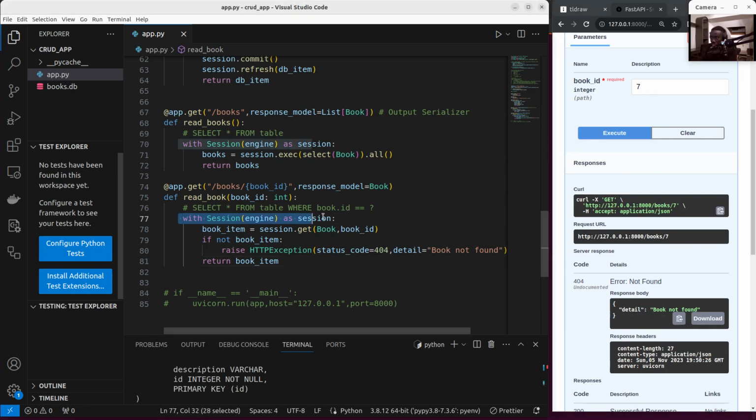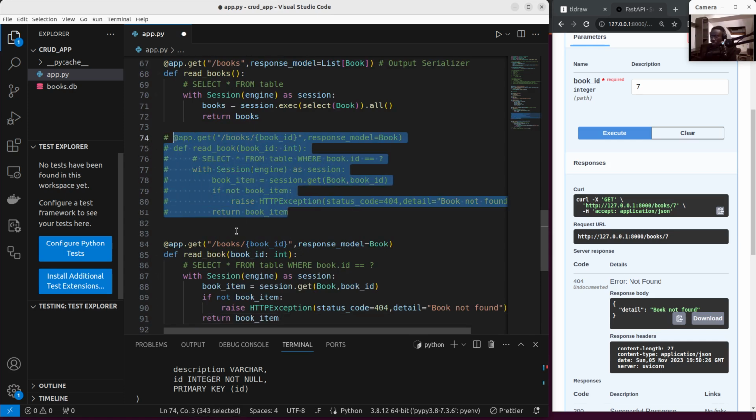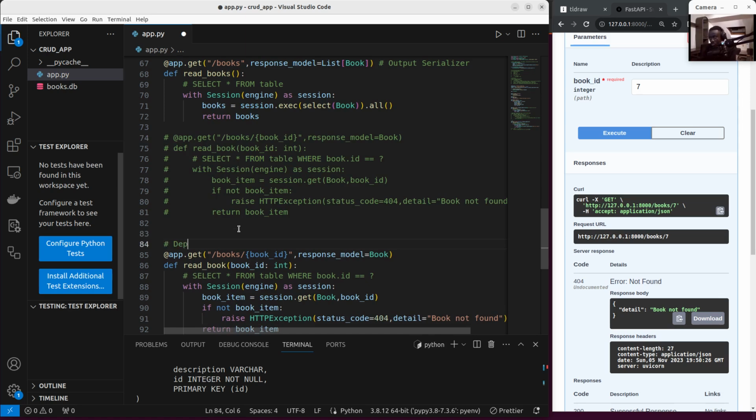So this is repetition. You're repeating this over and over. But how do we simplify it? We can simplify this by using dependency injection. So we can now make it like this. Let me comment this out. This we are using, so dependency injection, and with this dependency injection we will simplify this thing.